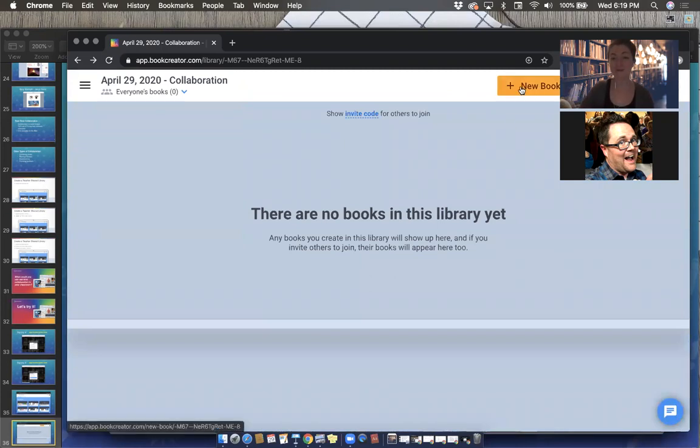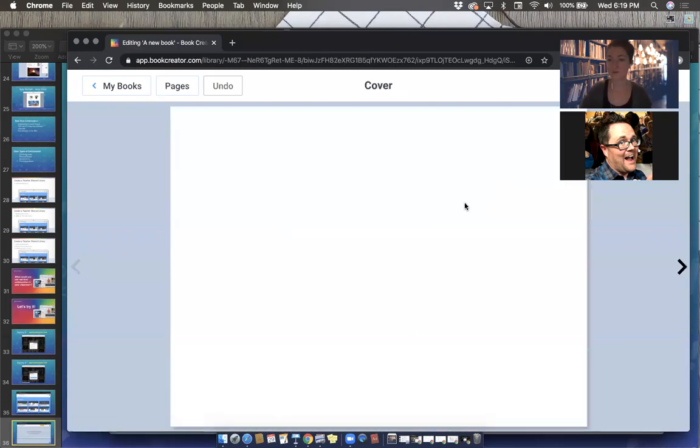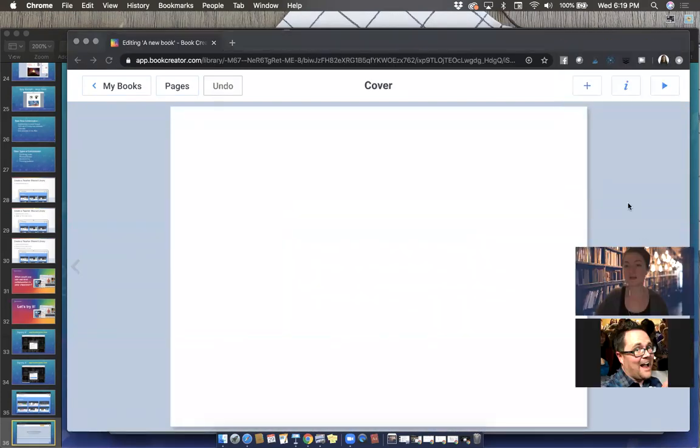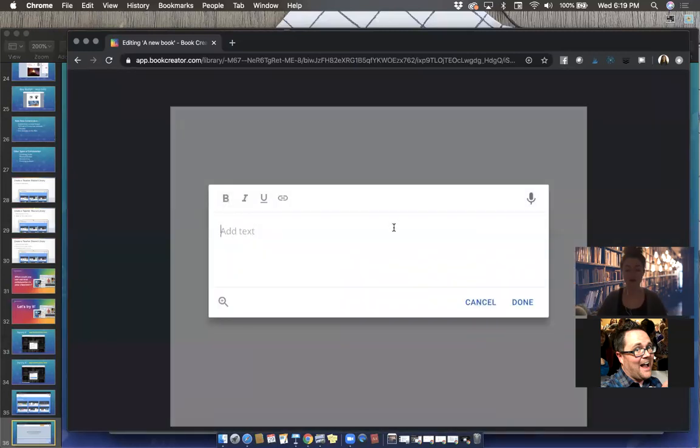I am going to go to new book here. I'm going to go to landscape because I like it because it fills up the whole screen. I'm going to go to the plus sign and add some text and I'm just going to say, our collaborative book of favorite places.